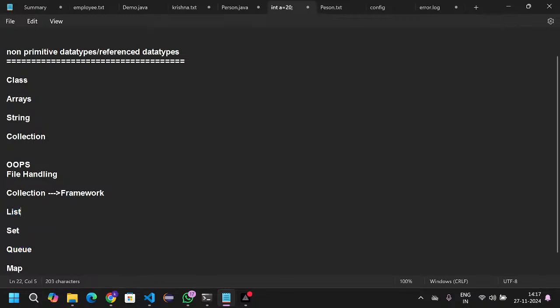Okay, now we'll go with the List. Generally, the main purpose of the List, Set and Queue interfaces is to store a group of objects only. But you have to understand a little difference. If you go with the List, it will maintain insertion order, and it will allow duplicates.